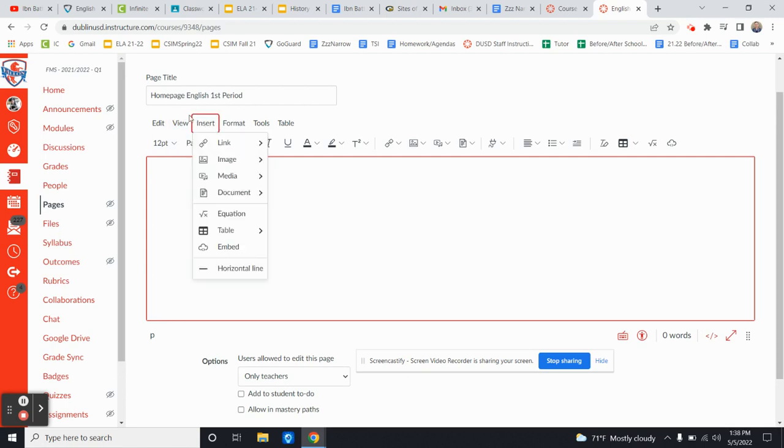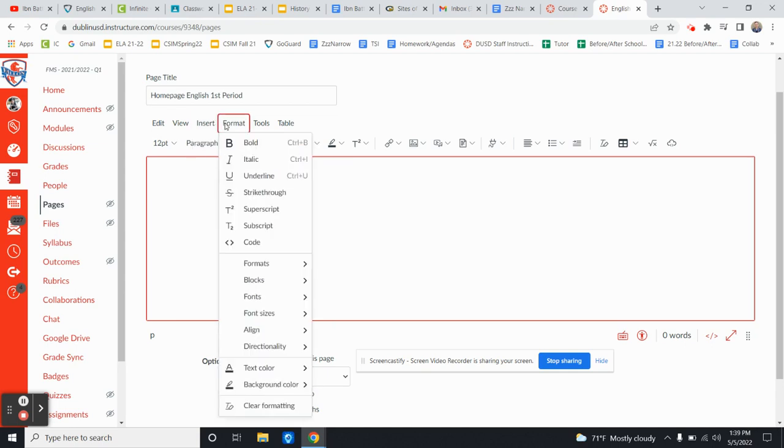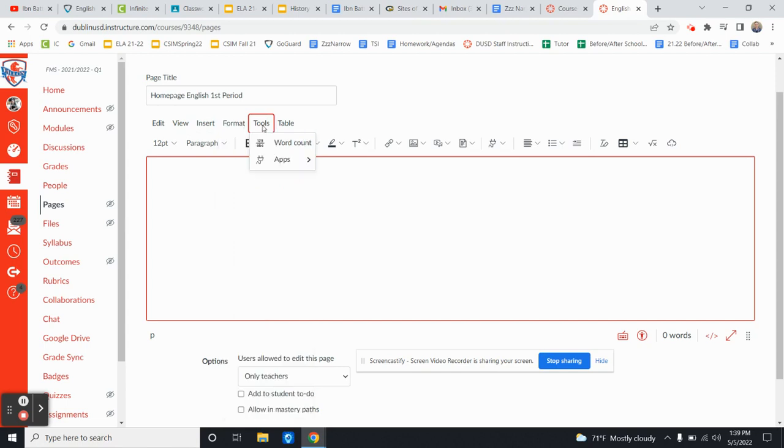Insert is where, if we want to include different links, images, or media, we could use here. It has media we upload to our course in general or outside media, documents specifically, equations, tables, and so on. We have some format options. Tools has word count, and there's also the word count in the bottom right you can see. Table gives different options for including tables. This would make sense depending on how you want to lay your page out.